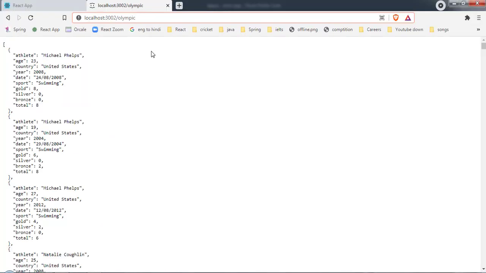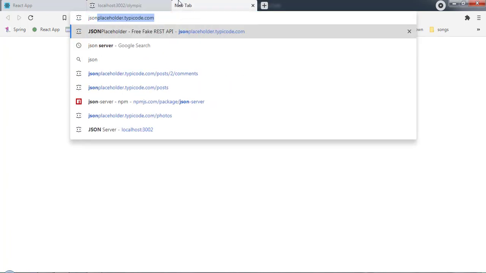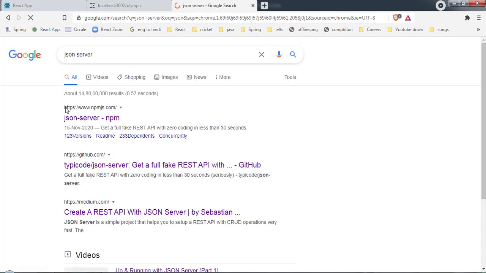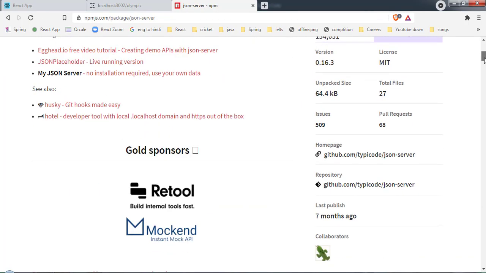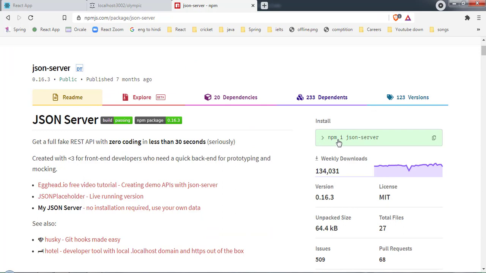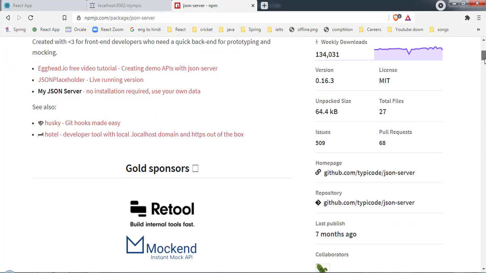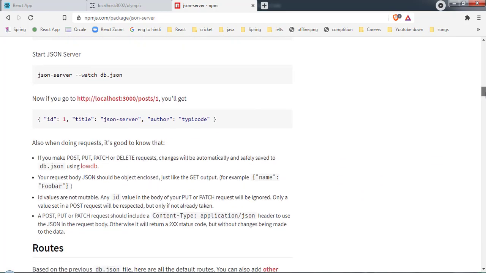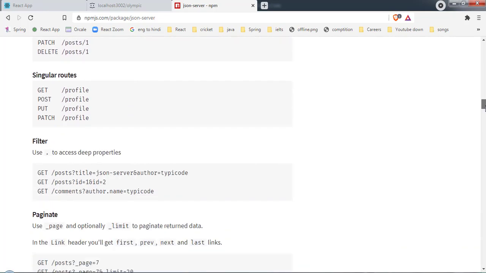Before jumping to VS Code, let's have a look at JSON server. Go for the npm, the first link, and you can find this link in the description of this video as well. Now scroll down, and as you can see we have to do npm install json-server. By using this we can create the API. Let me show you how we are managing it.